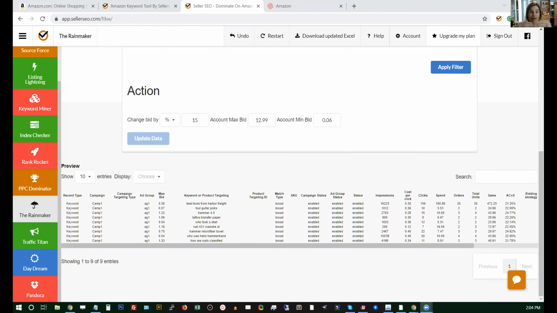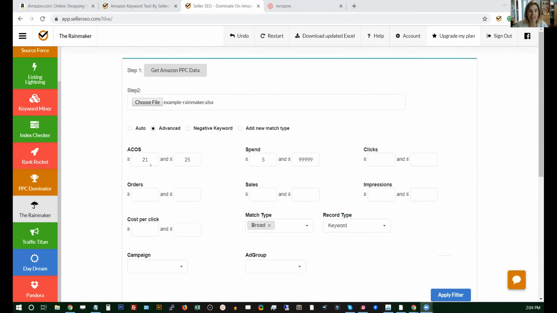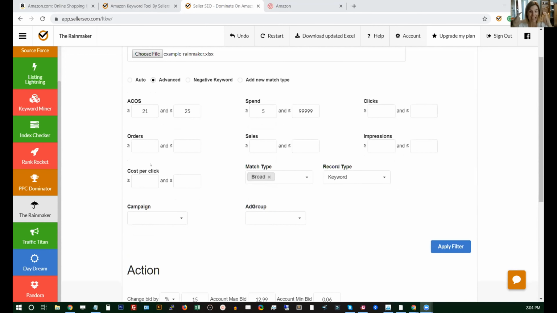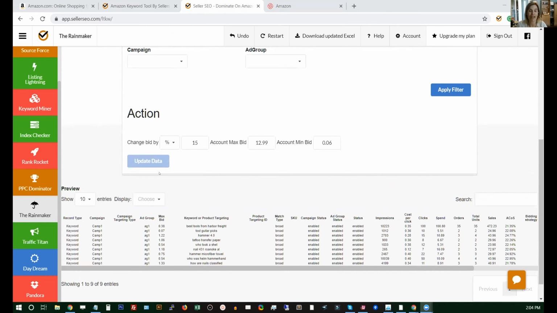And remember, you won't have an ACoS if that keyword bid did not lead to a sale. So by sorting by ACoS, you can tell that you've had sales for those keywords. That's why it's very easy to sort on your ACoS.